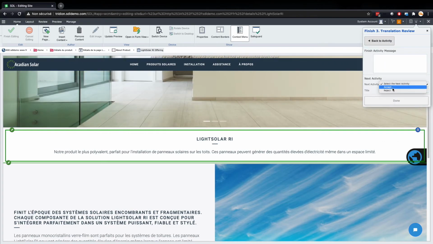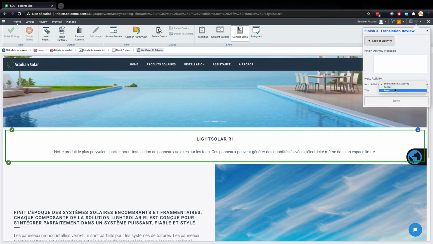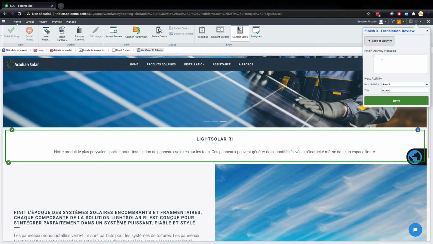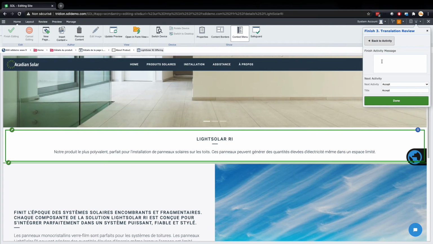Then you have two options there. If you're happy, you accept, or you can also reject. So you can go back and forth with the translator here, telling them what is good, what's bad, or you can make your changes yourself as a reviewer in the CMS and still send that content back to the translation memory.